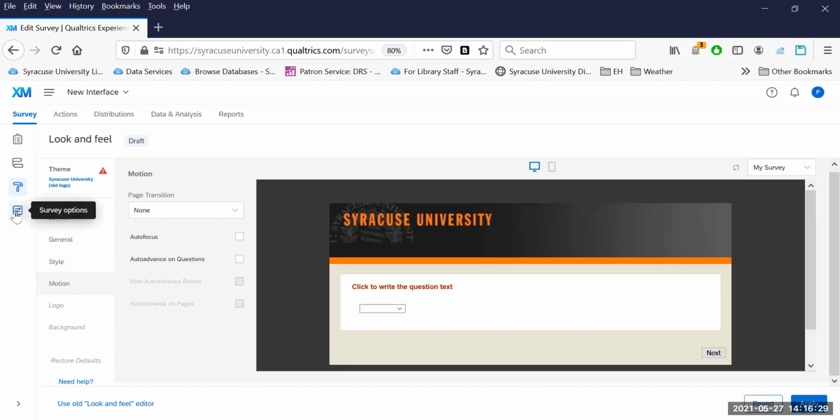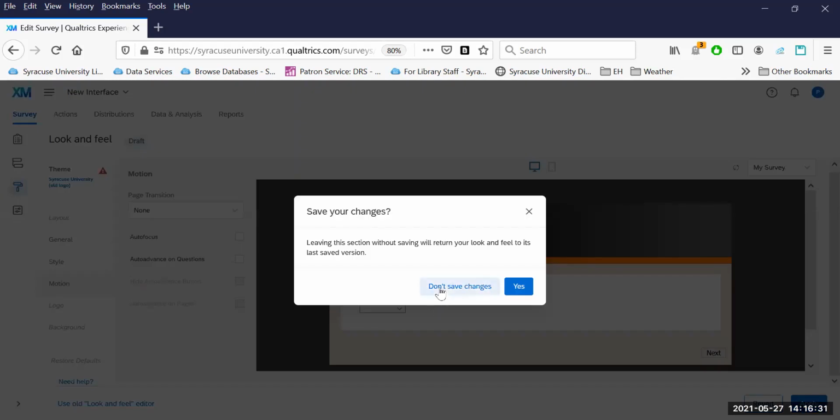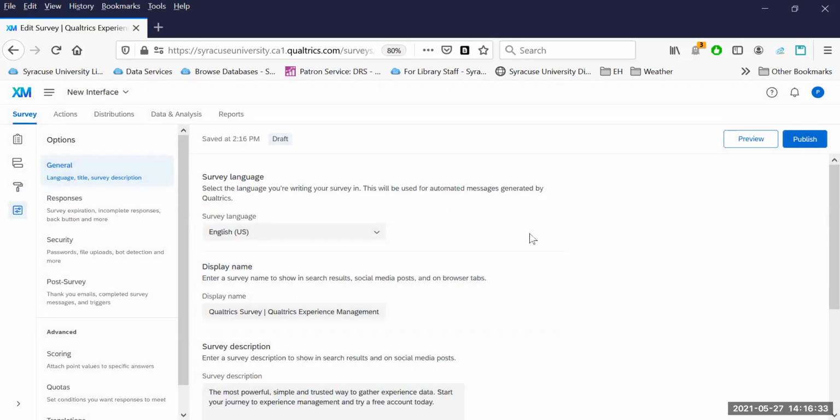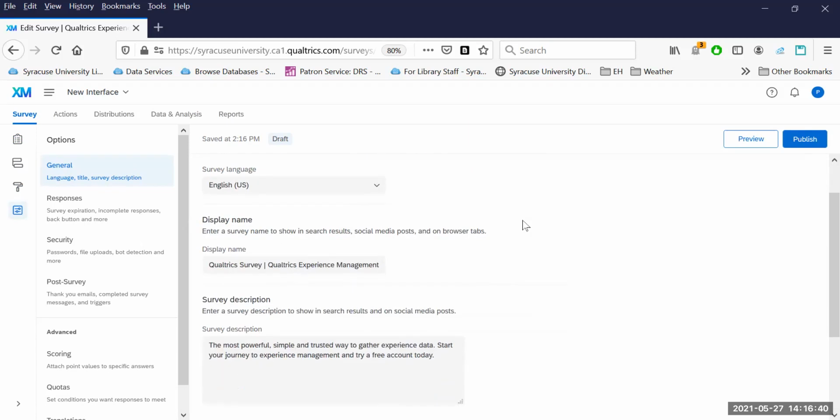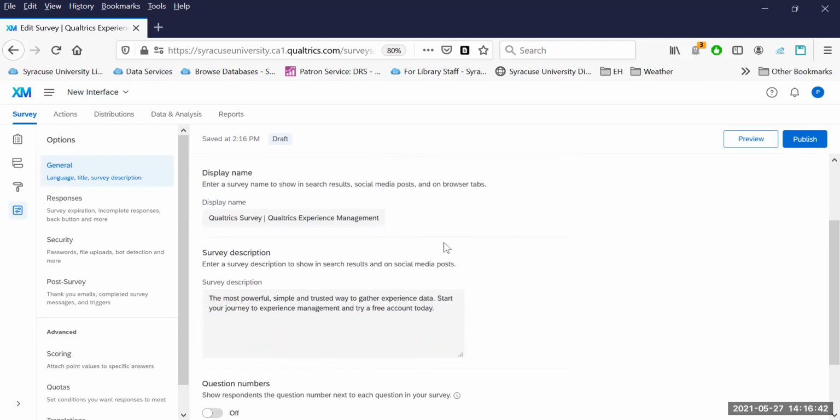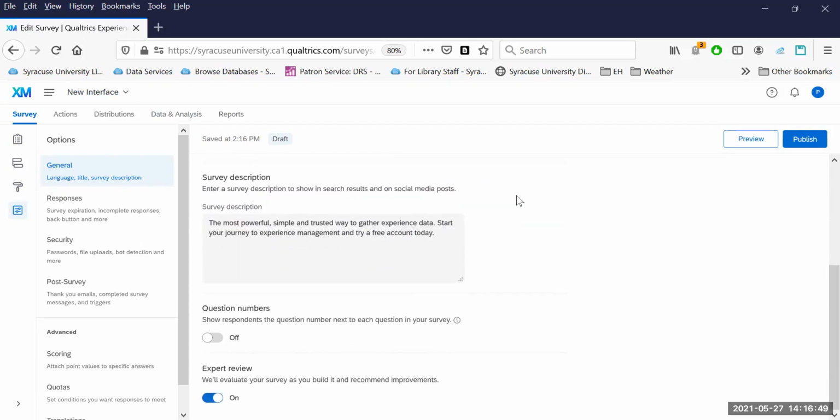And then survey options. You'll see that this looks a bit different as well. But then again, there's general and there's the survey language, display name, which is what comes up in the tabs up here. The description, you can turn question numbers on and off. The expert review, when you hit publish, it comes up with that thing that kind of evaluates your survey.